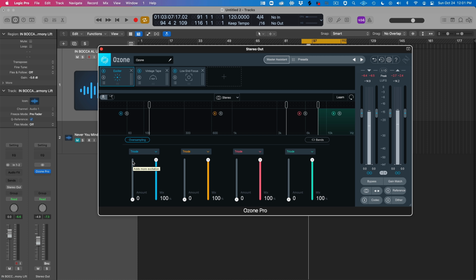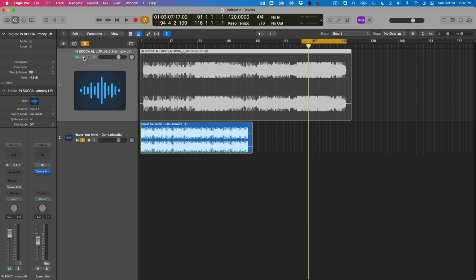And I want to go through each one of these different modes here, and we'll listen and talk through them. But actually what I want to do is go to the other song, which is a little bit better in terms of candidates for saturation.